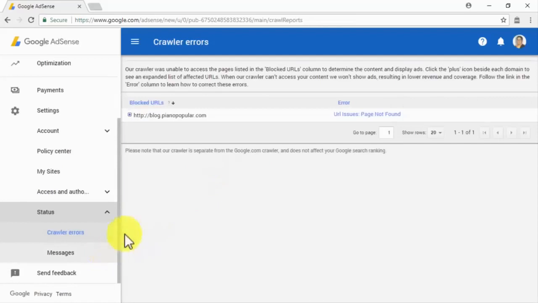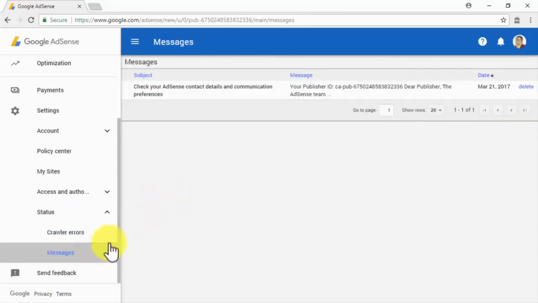You will be able to access two sections from this tab: the Crawler Errors section and the Messages section. In the Crawler Errors section, you will be able to check whether you have crawler errors, such as when crawlers are unable to access content on your URLs, as well as recommendations to fix said errors. Now, over the Messages section, you will be able to check messages from the Adsense team.